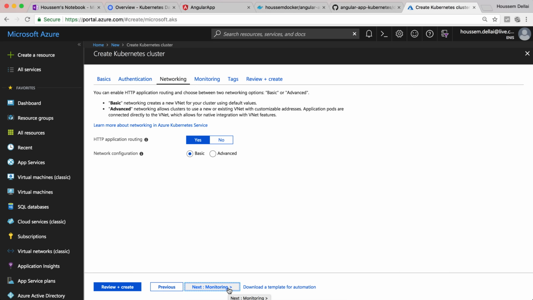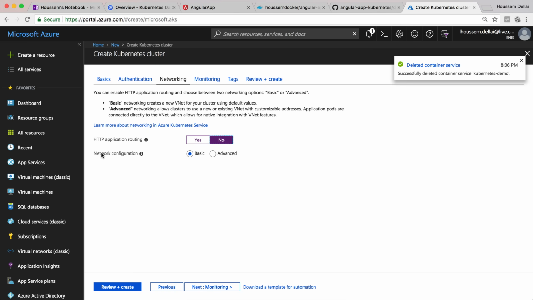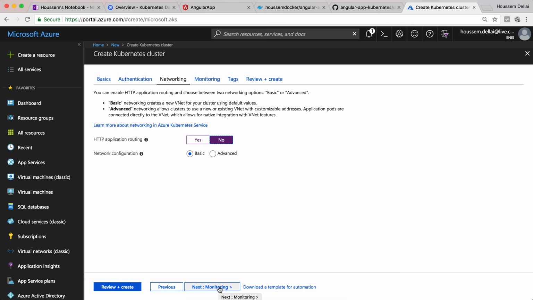Then we'll move to networking. For networking, you will be changing the value for HTTP application routing to say no, we don't want to use it. We'll be using some other technologies later. I'll keep the network configuration to basic. For this demo, I'm not going too far into the networking.